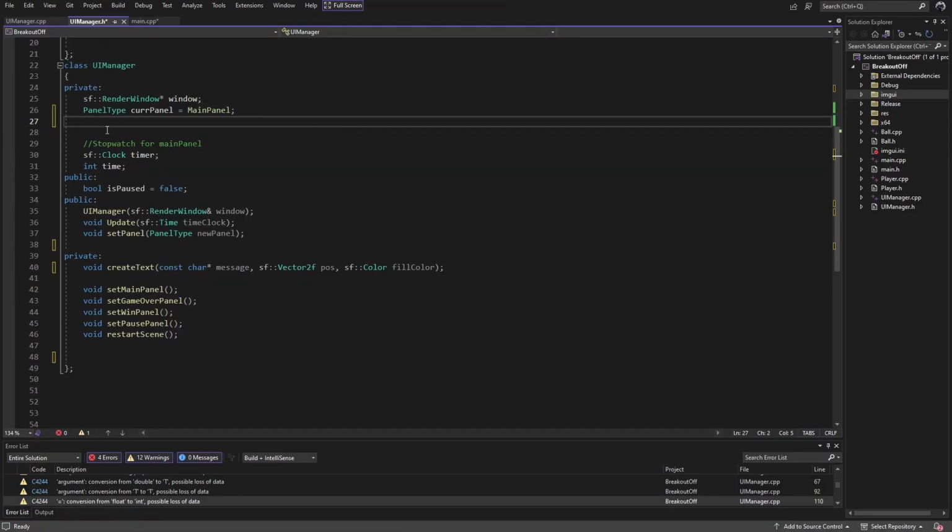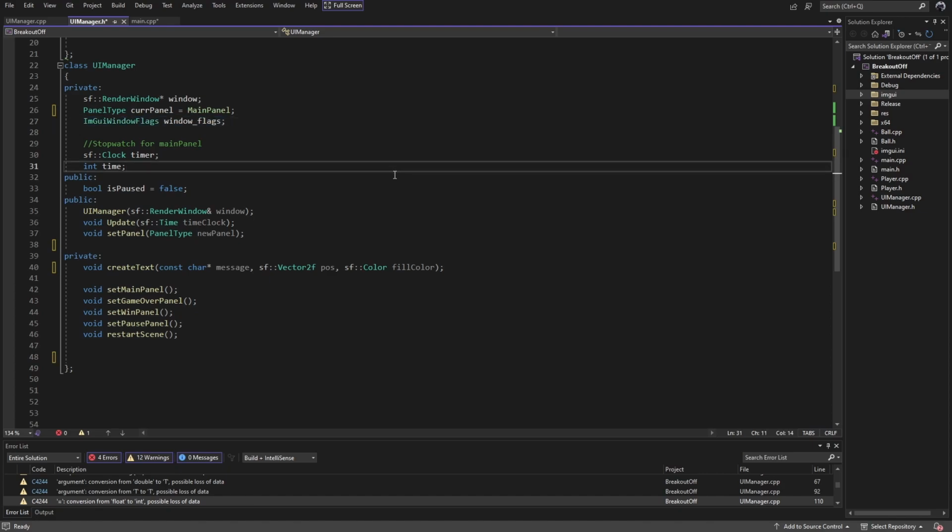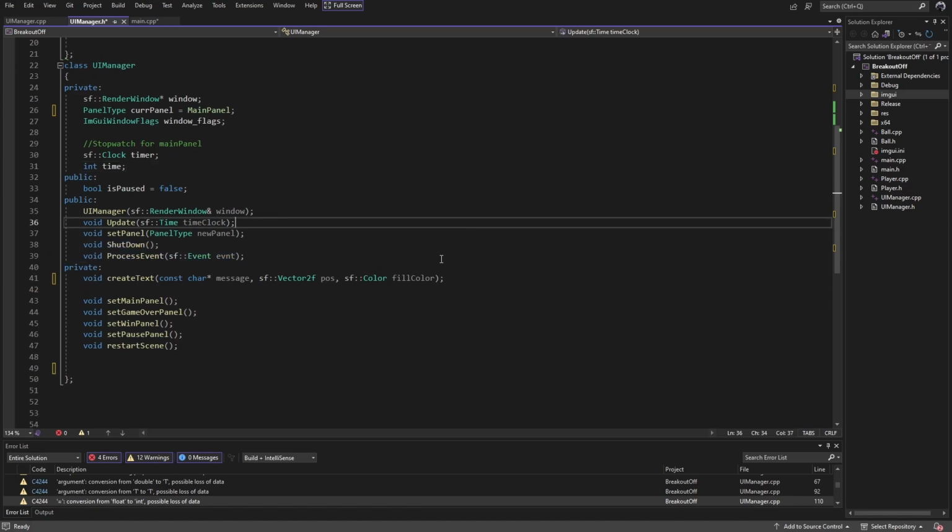But yeah, so I added a variable, ImGui window flags, which holds all of the window flags that we want. For example, like no background or no resize and so on. I will show you later on exactly. I also added two new functions, shutdown and process event, and these functions ImGui will mainly use. And also the create text from before no longer holds a character size.